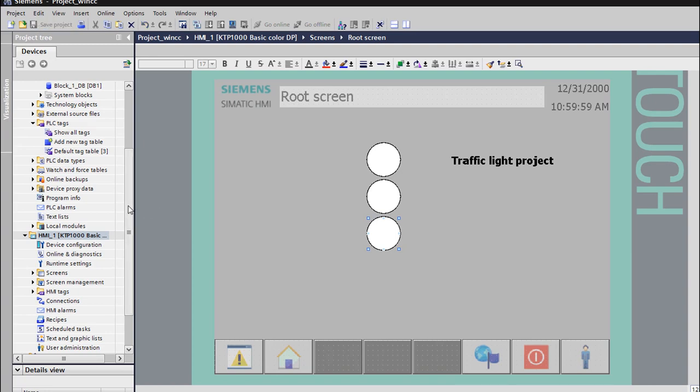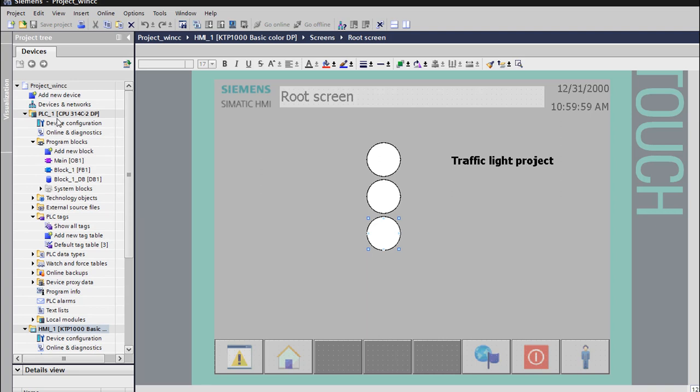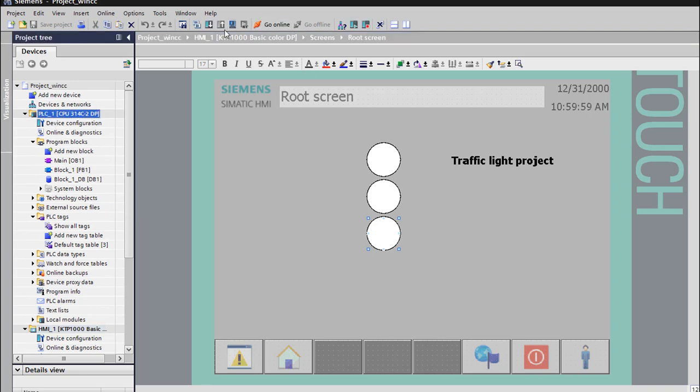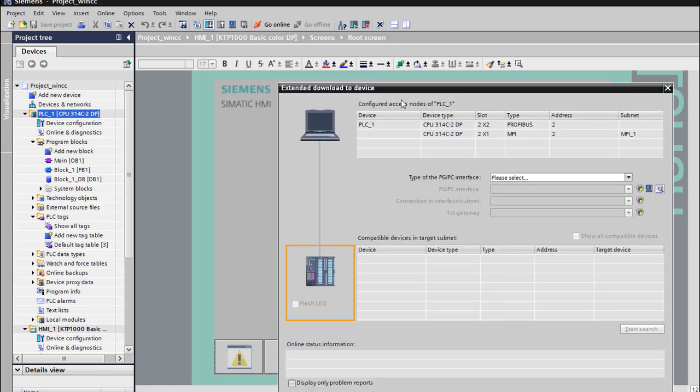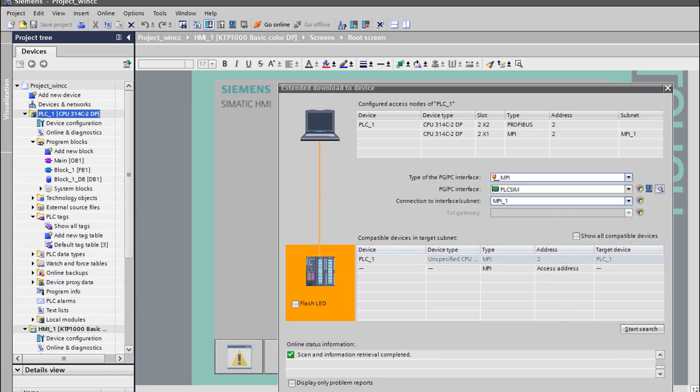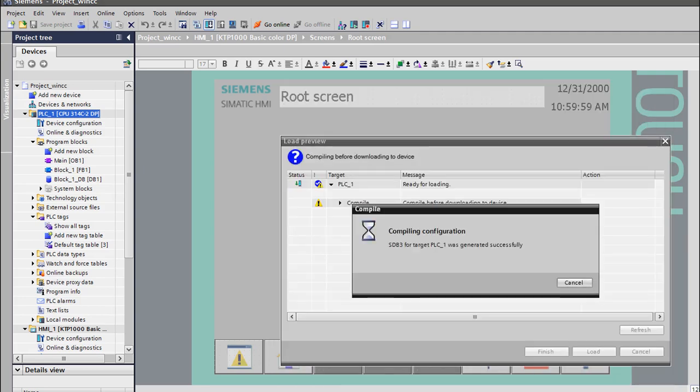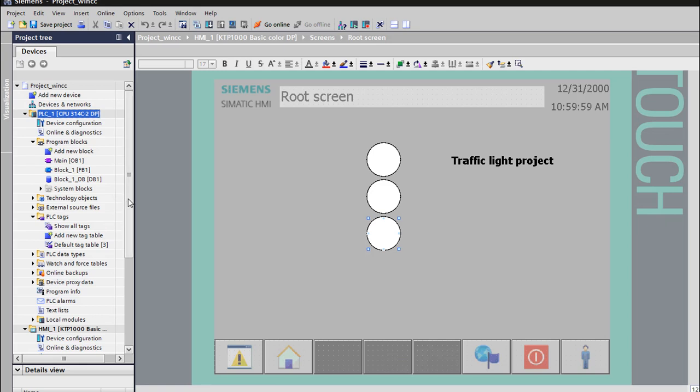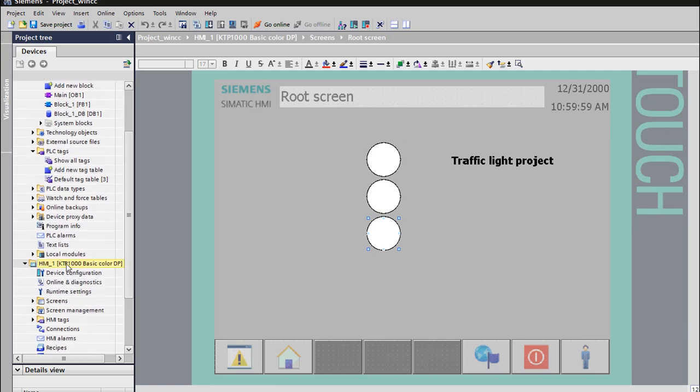And we're gonna simulate these things. Like in the PLC, I'm gonna download it to the device. It's already actually downloaded, but let's do it again. Program is loaded.